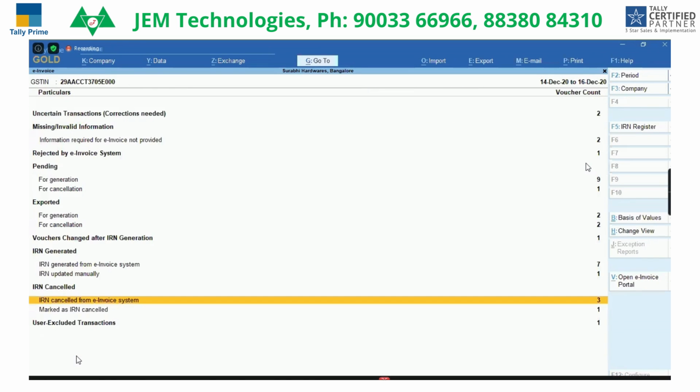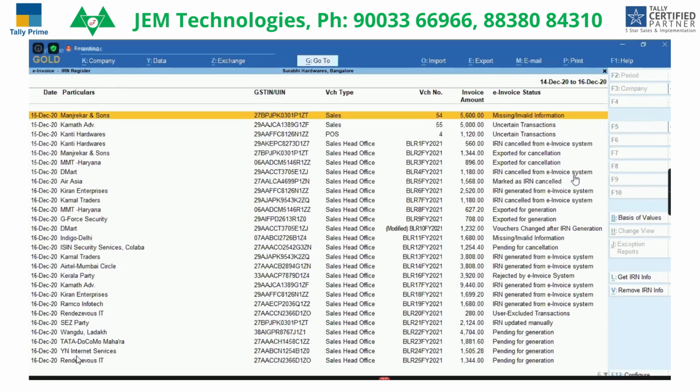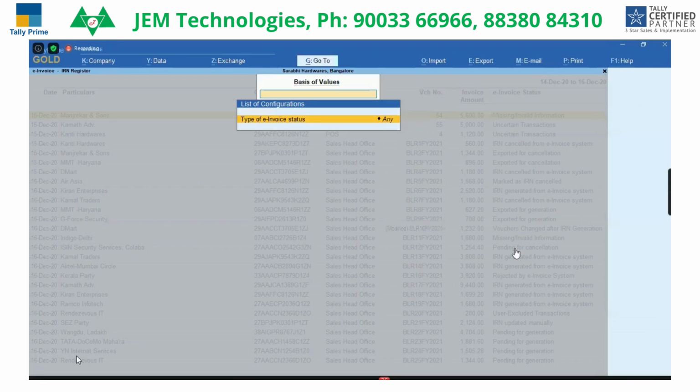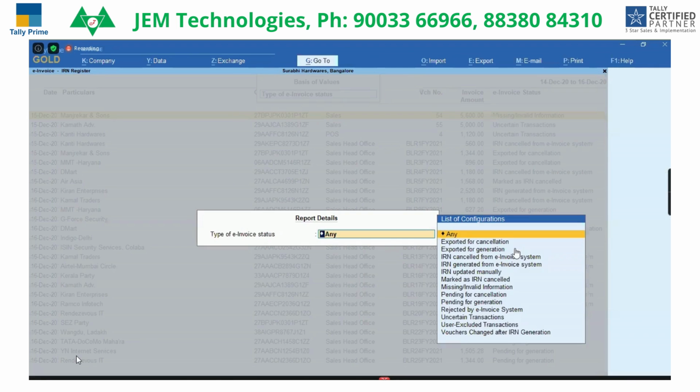There is another report that you can check. It is the IRN register. This gives you the complete overview of the e-invoice status for the given transactions. You can also filter this information based on the status of the invoice.